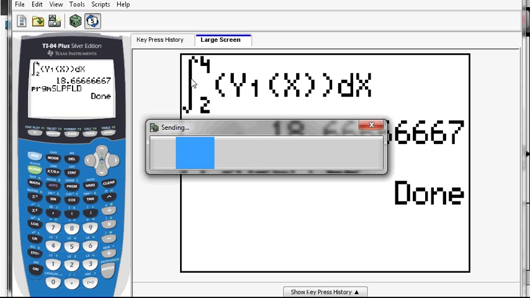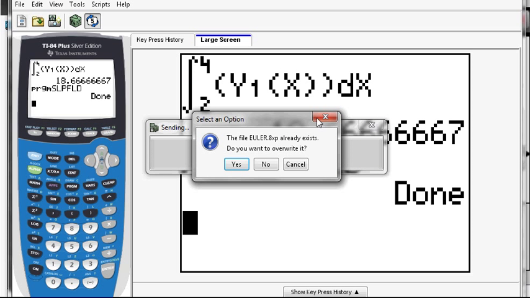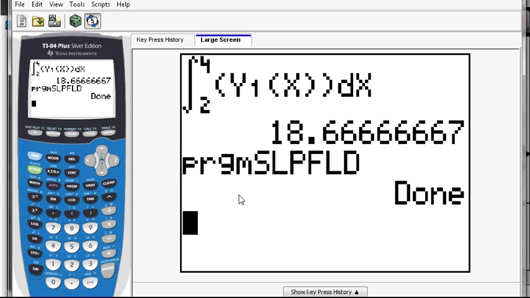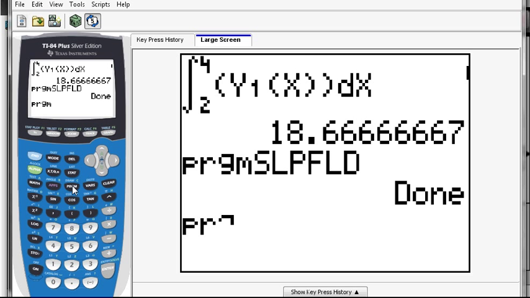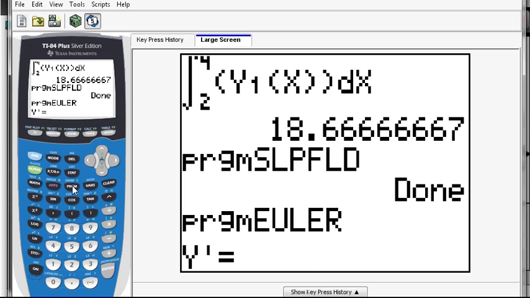So it looks like Euler, but it's pronounced Euler. One of the files I already installed, so no thanks, I won't overwrite it. So that's what it looks like when you install it. And if we want to run a program, you go to Program, and we're going to run Euler. Let's see how this one works.